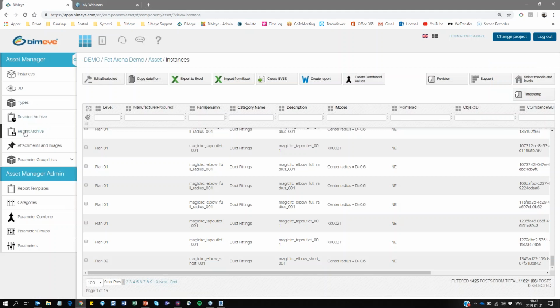We have the report archive. When you create a report, you will find it in the report archive, and then you can always attach images or PDFs to the different objects. So you add your images and PDFs under this tab, and then you connect them to the different objects. And I will show you shortly.